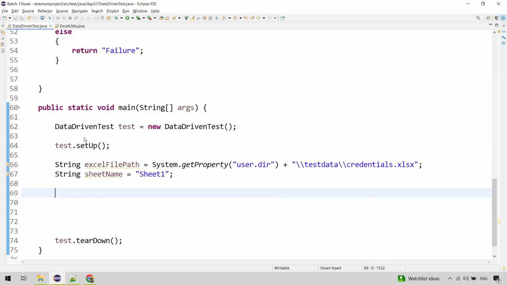So what did we decide? We wanted to write the result back for the test case into the Excel sheet, right? So in that case, what should happen? You have to open the file in the output stream mode, and then we have to write the result and then close the file. Even for reading, you have to open the file, read a row, and then we have to close the file.